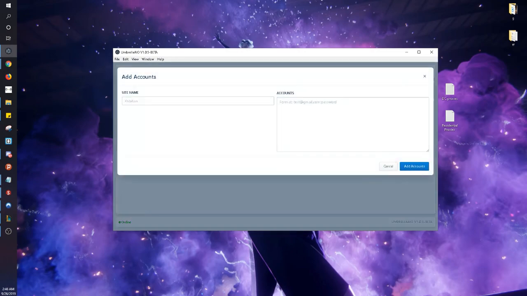Accounts is pretty similar, and I'll just make one to show you guys the format. Say for Undefeated, we all know we need accounts to check out with Undefeated, so this is the format. We'll just say user at gmail.com, separated by a colon, no space, and then password. And to add another account, you just click enter or space.